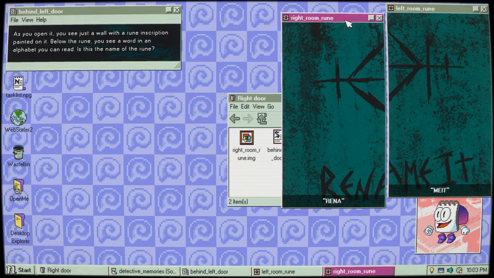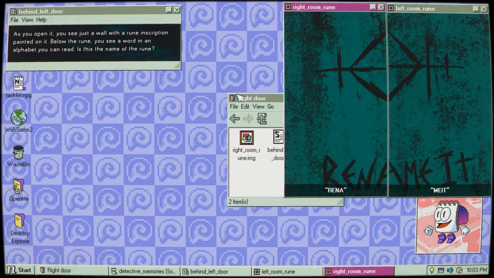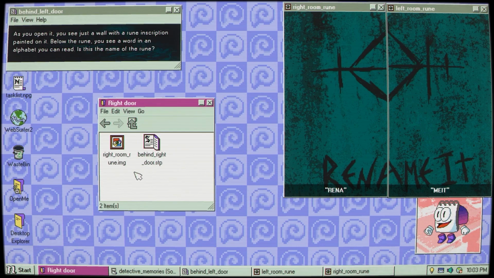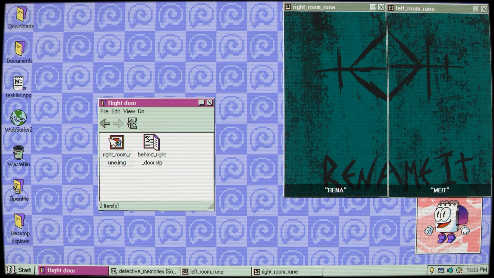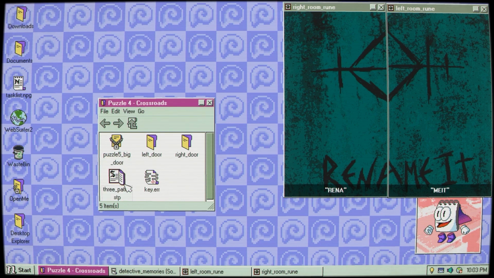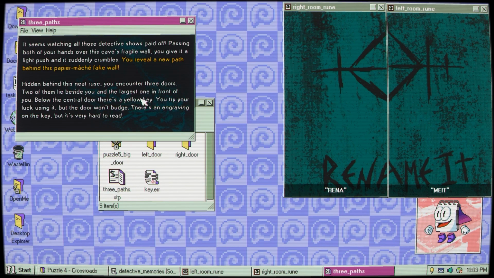Rename. Okay. Rename it. Okay, I didn't mean to do that. But we're happy with that. Okay. Three paths. Seems watching all those detective shows paid off.